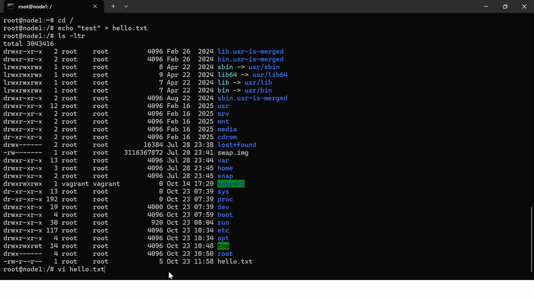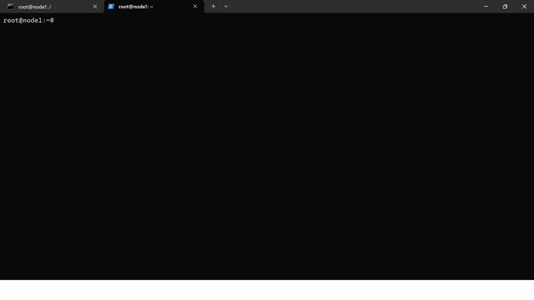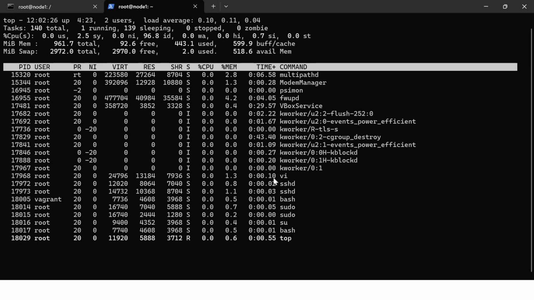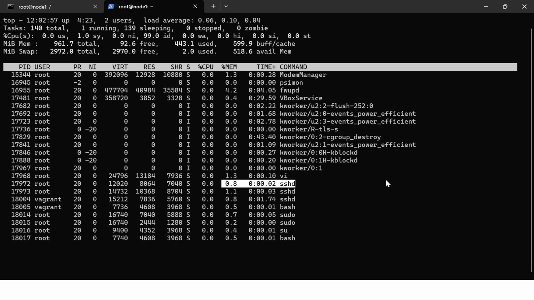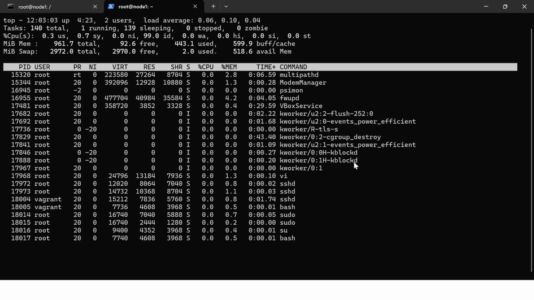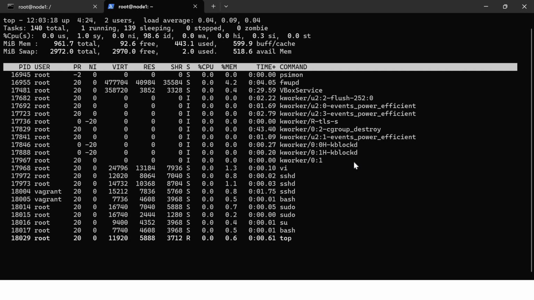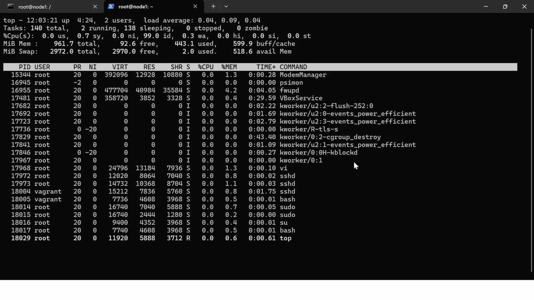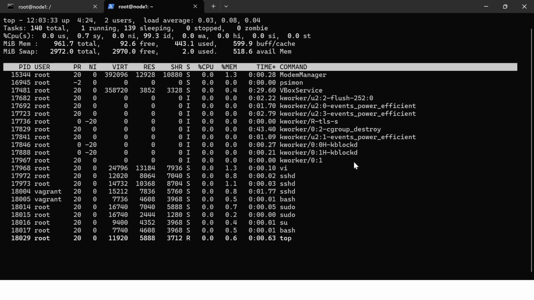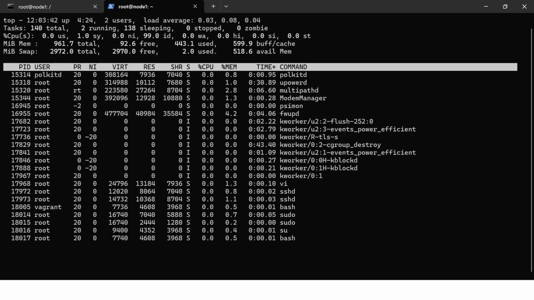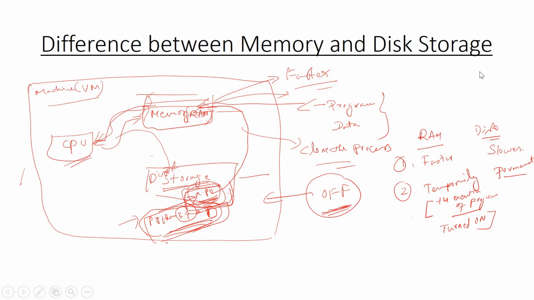So let us open this. So now I have opened a new window. If I execute top here, so here we can see this vi program is loaded into memory. So in that case, the contents of hello.txt are placed into memory until we close the vi program. So this way, the program which is in execution as well as the data which is required by the program will be loaded into memory and they will be there until the execution of the program completes. But the corresponding files will be stored in the disk as long as we do not delete those files explicitly. So this is the difference between memory and disk storage.